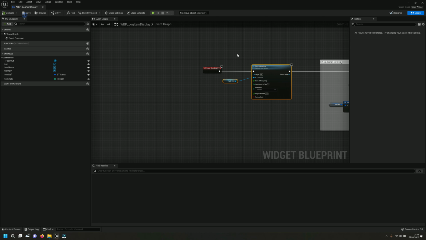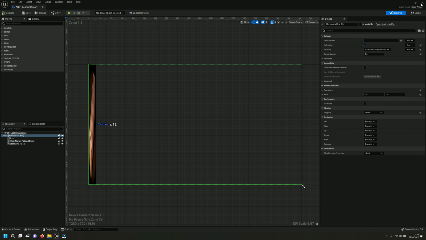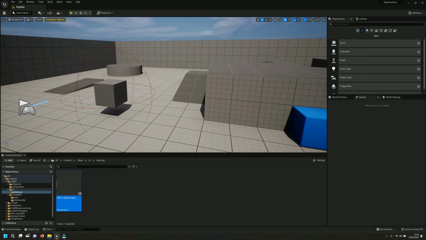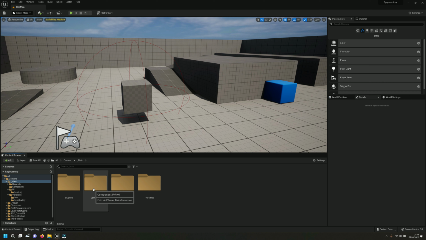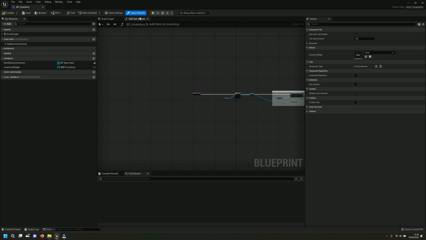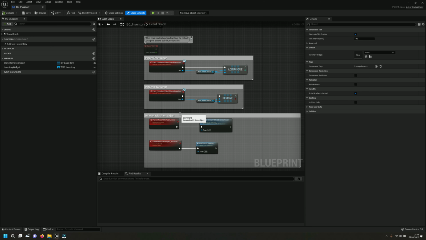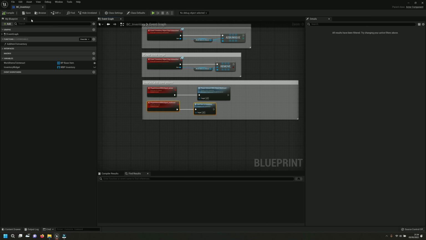And that's it, guys. I'm going to comment this and say start the fade animation, and we have created a very basic animation. The next step is to jump back to the component. I'm going back to the main components, the BPC inventory. Here I'm going to start working on the logic to add and remove items and things like this.